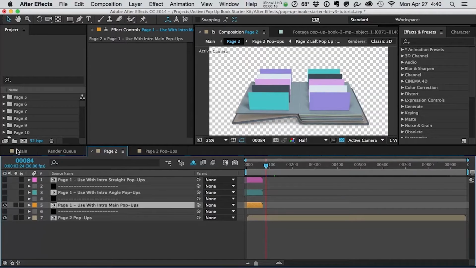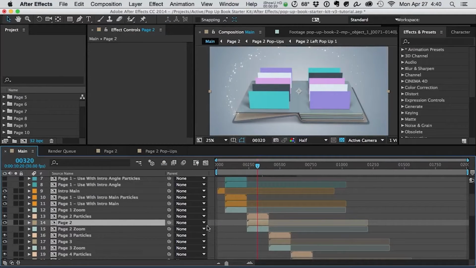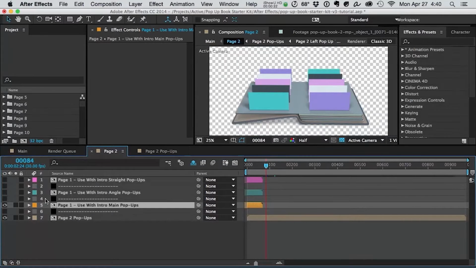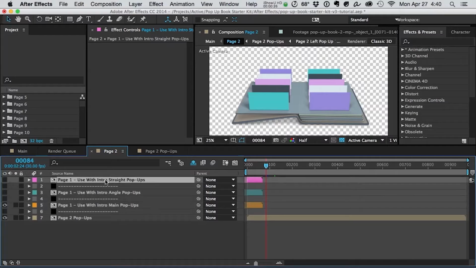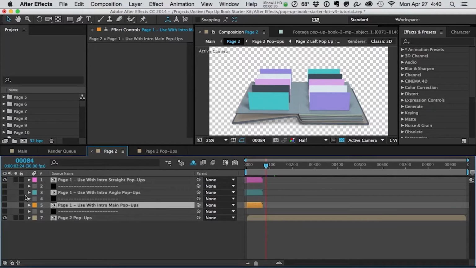So if you just used the standard main intro, then you won't have to do anything. But if you did, for example, use the angle or the straight, you'll want to enable that and disable the different layers within that. And now, as you can see, this is transparent behind there like we had mentioned because we have the custom background enabled.